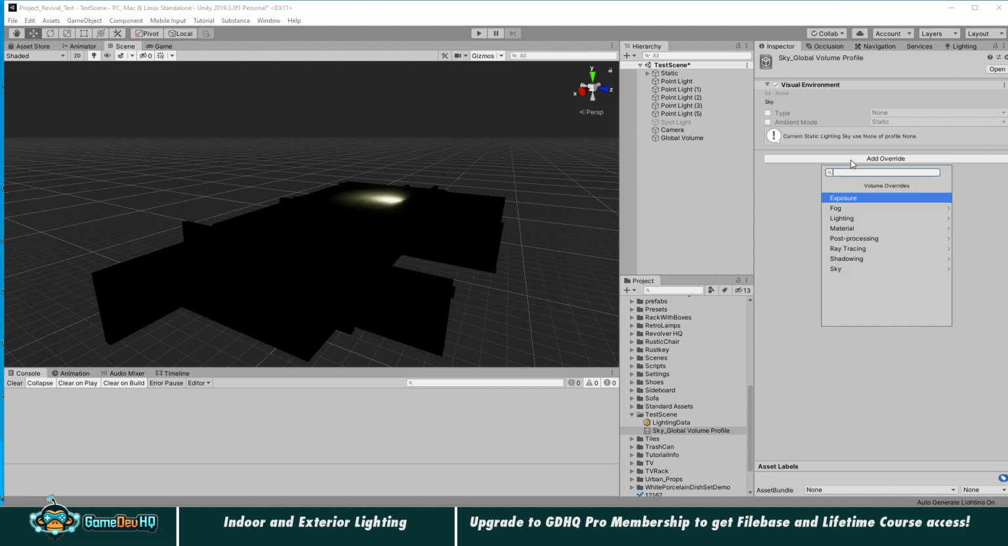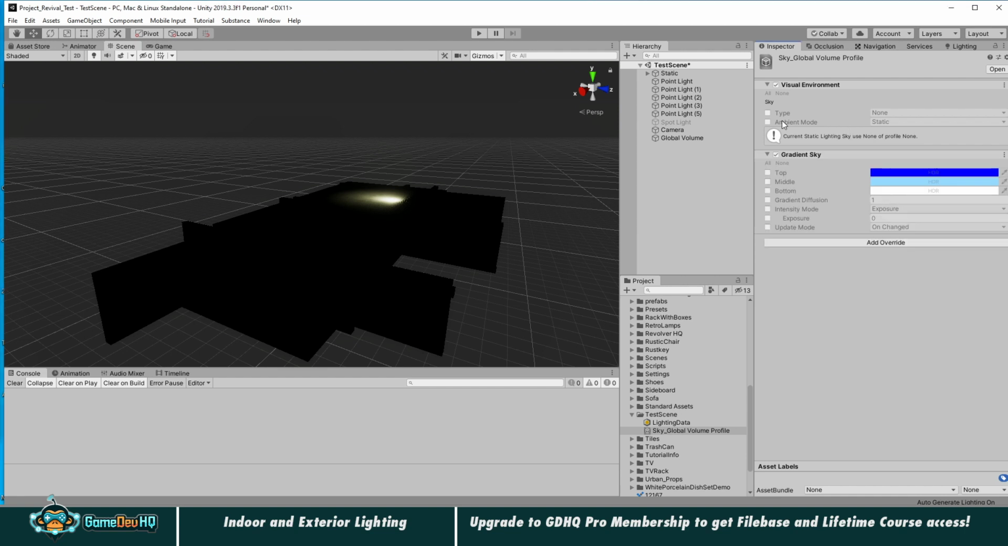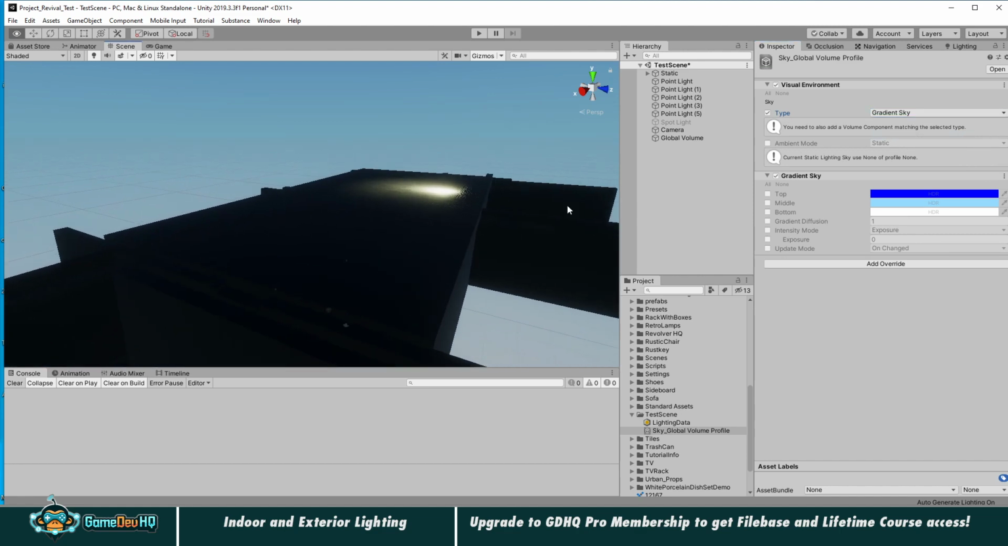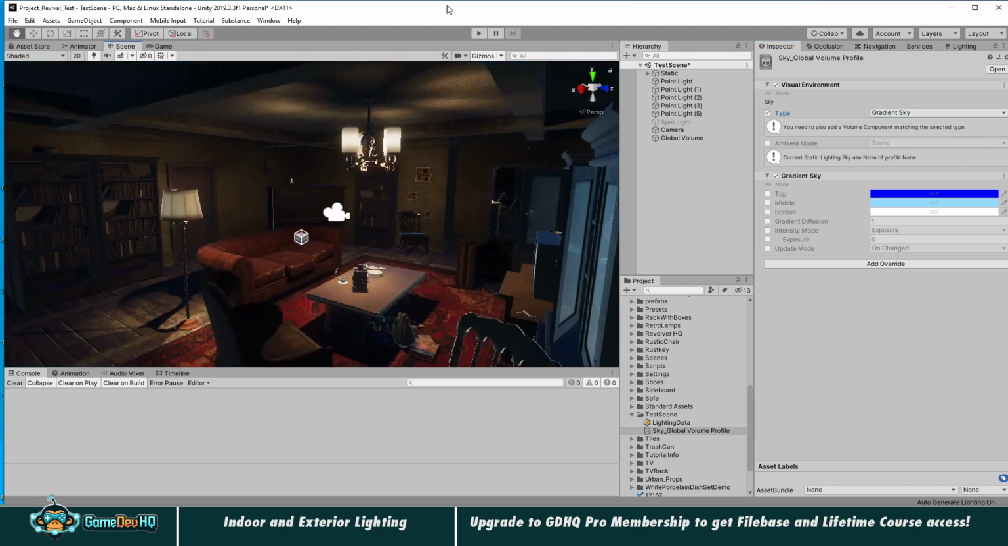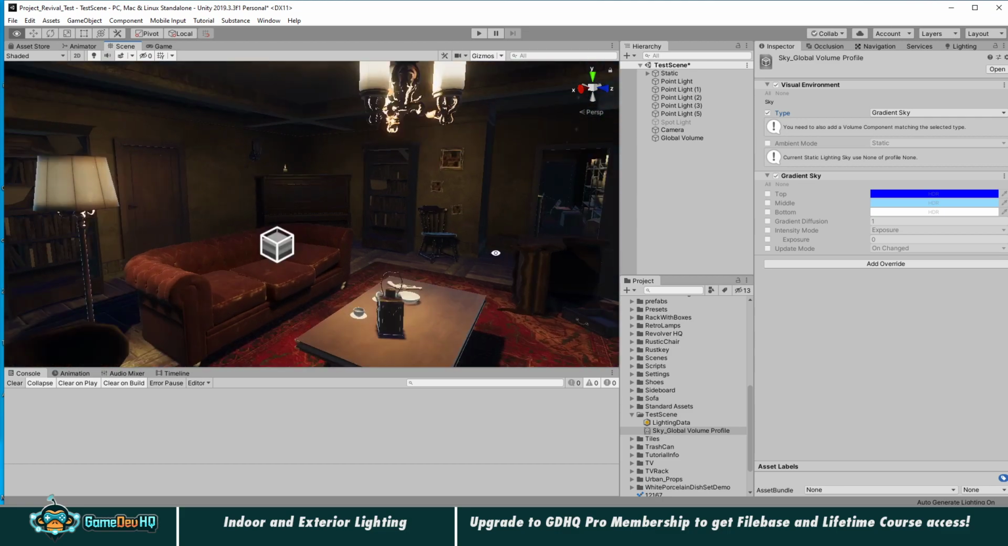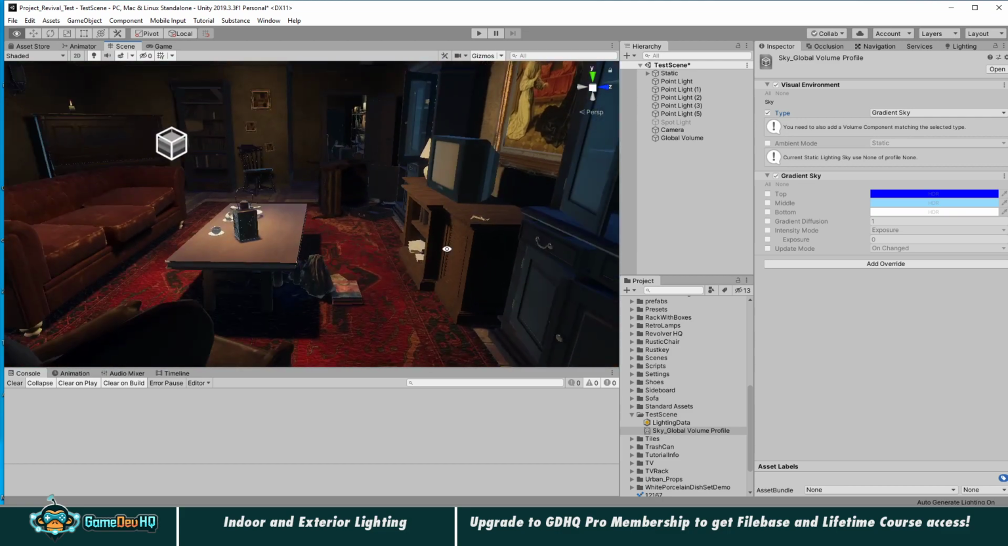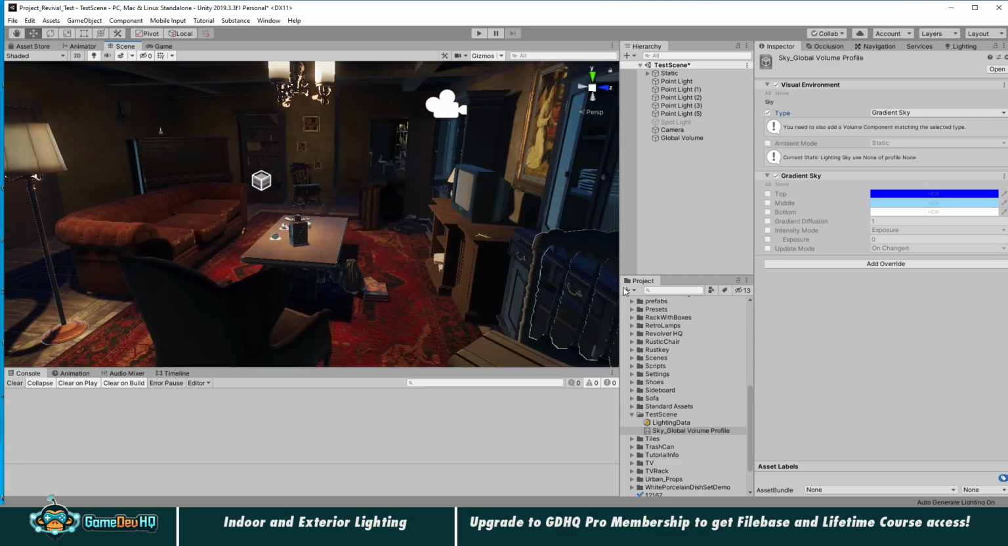What the visual environment will allow me to do is choose between one of these three options right here: gradient, HDR sky, or physical sky. I'm just going to choose gradient sky. I'm going to make sure I click on type and choose gradient sky. Now my sky is the gradient, and you can actually see it affecting things inside of our room. So you can see the blue affecting some of the other areas and highlighted.